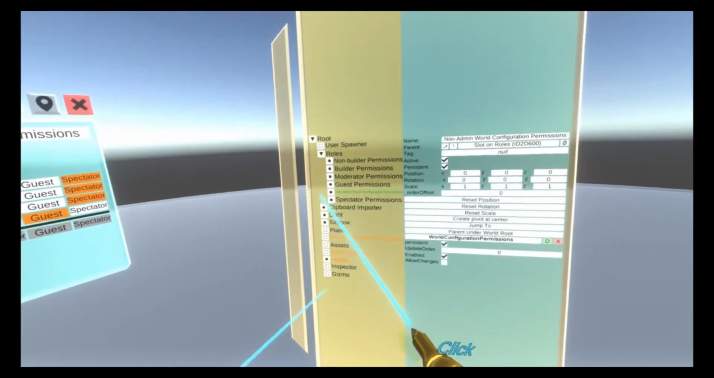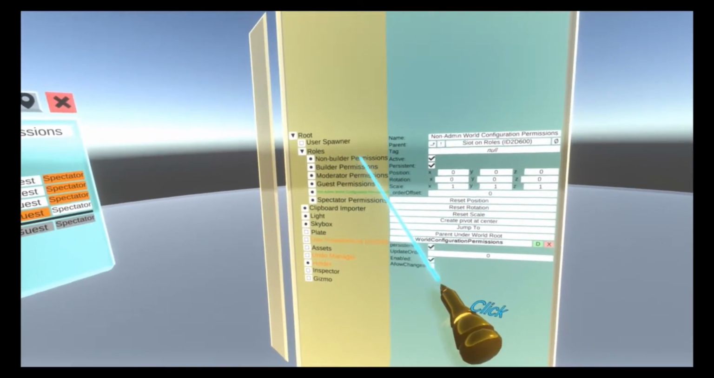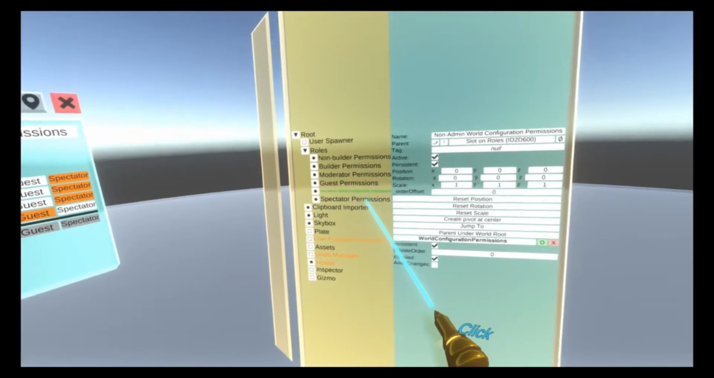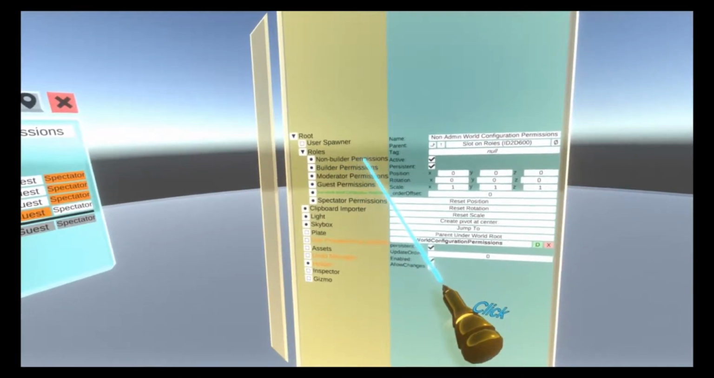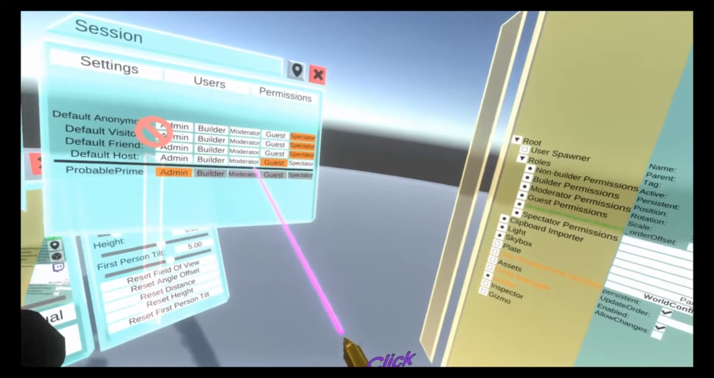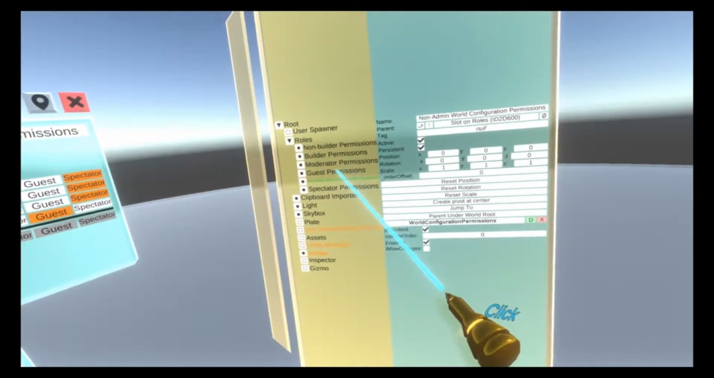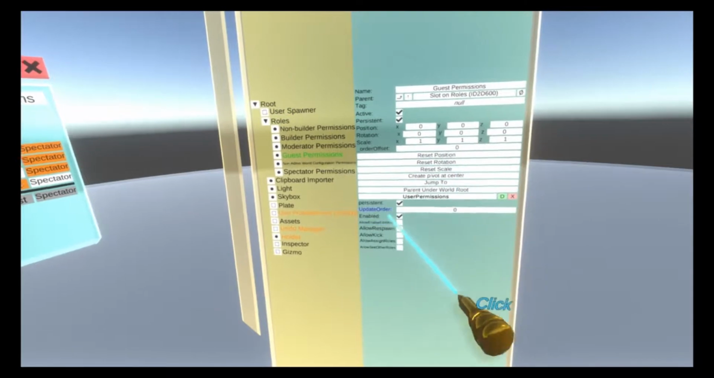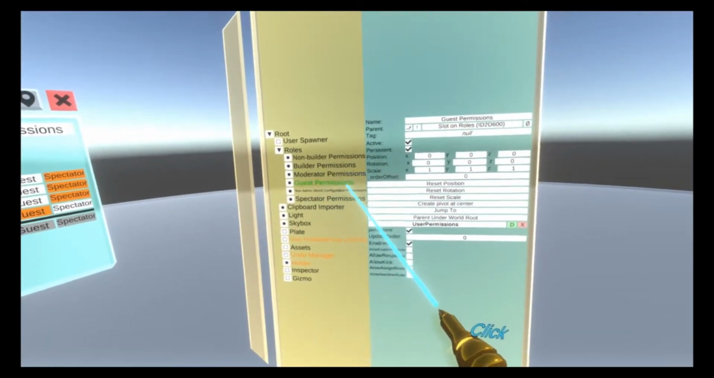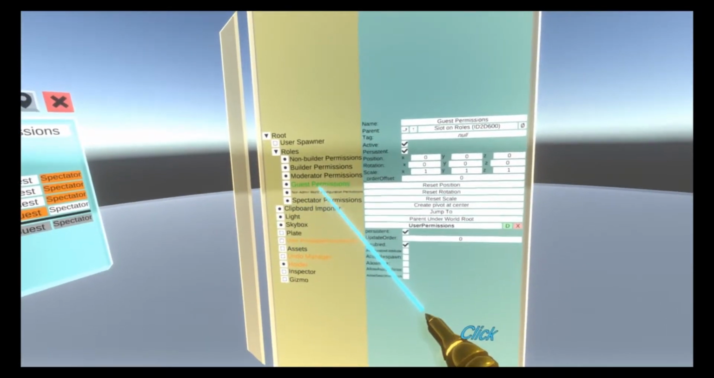I will tend to basically only edit spectator permissions and non-builder permissions. This will control what a spectator can do, and then what a guest can do, or a non-builder, so moderator as well. The oddity here is guest. Guest does have one of these. We can go into that as we go through them.